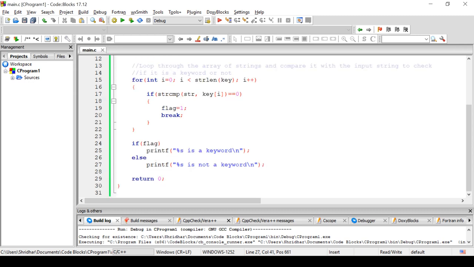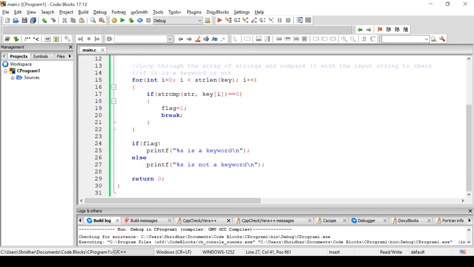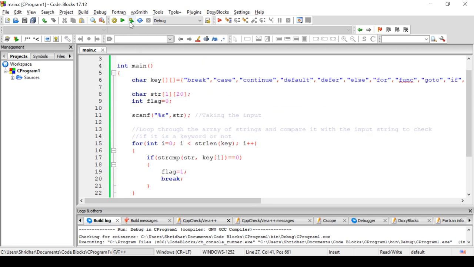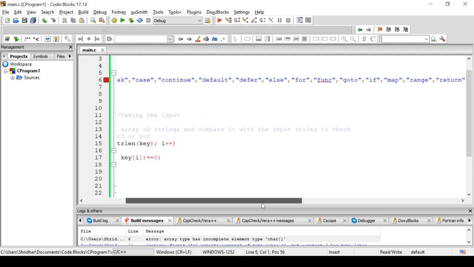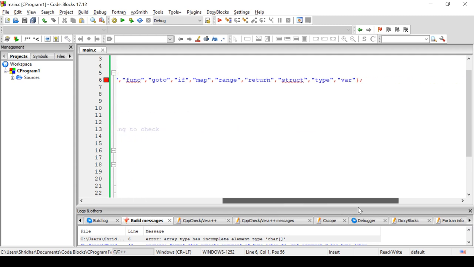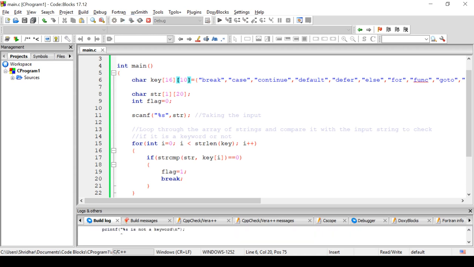So this is the program, this is the whole program. It is so simple. You just have to compare the strings and output whether it is a keyword or not. So let us try to run and see if we get the correct output. We're getting an error, "has incomplete element type". So what did we do wrong? Everything is correct. So maybe I'm going to enter like 16 and say 10. Now we'll see if it works properly.